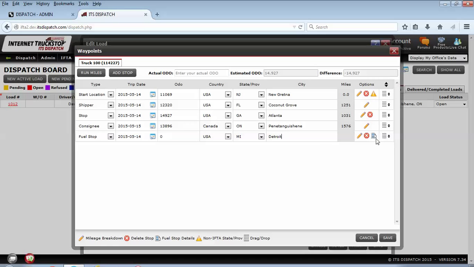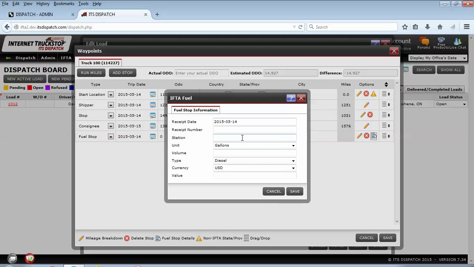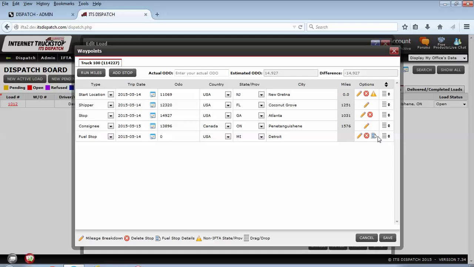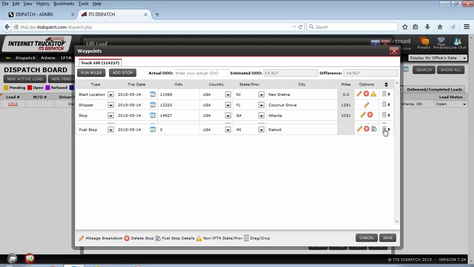Okay. Click on the fuel pump. Select my receipt number. Select the station. Again, this is TA gallons. We're going to say 300 gallons. Value $600. And click save. Simple as that. Make sure I've got that in the right order. Okay. So let's just put that in the right order.